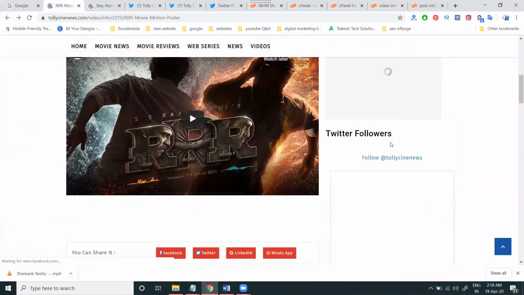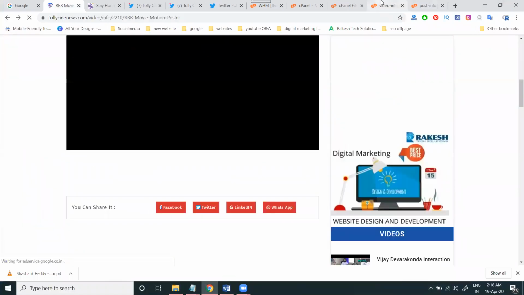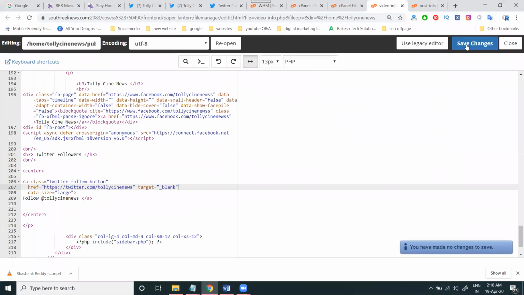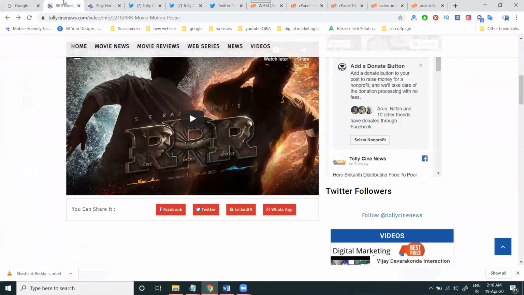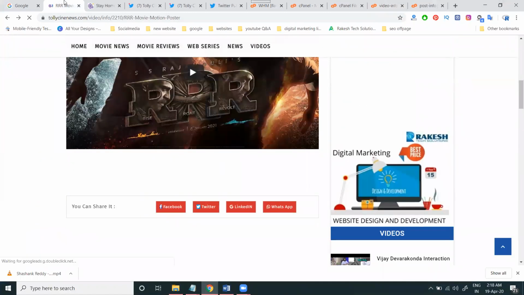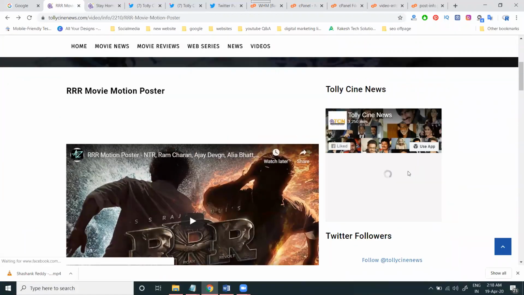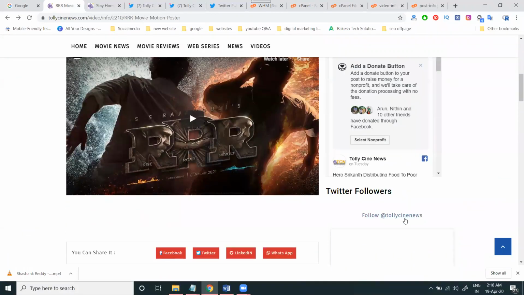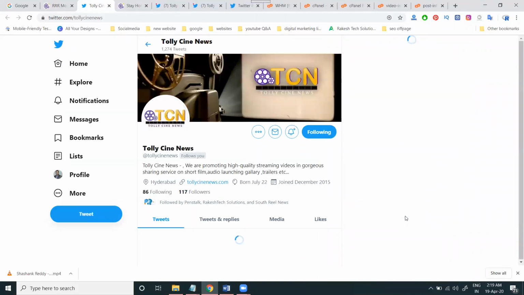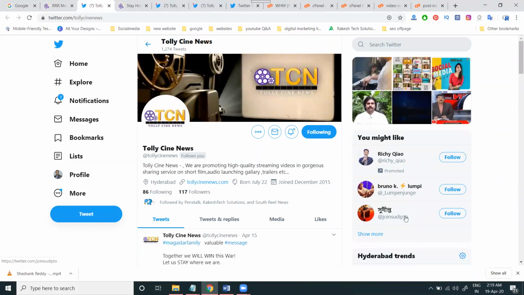After this refresh, now if you open any one, it opens in a different tab. I'm just waiting to save this option. Refresh this one. Open in a new tab. So these are the methods we can use to increase Twitter followers by adding the Twitter follow button to your website. This method we can use on any website to increase your page likes and Twitter followers.